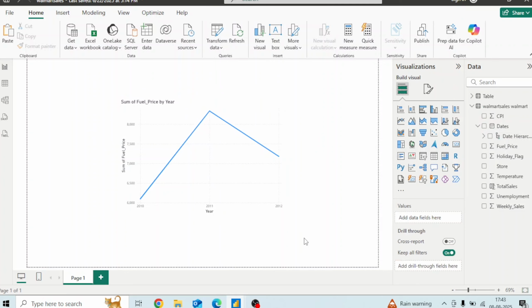Now I want to create a button visualization. Whenever I click on that button, the fuel price will be visible while the weekly sales will be hidden, and I will create another similar button in which the fuel price will be hidden while the weekly sales will be visible. So whenever I click one of the buttons, only one of the visualizations will be shown and the other one will be hidden. In a sense it will be switching between those two visualizations. We are going to achieve this functionality with the help of bookmarks.